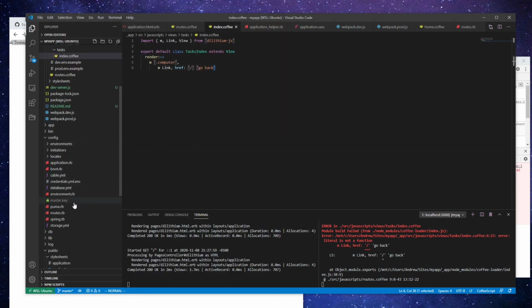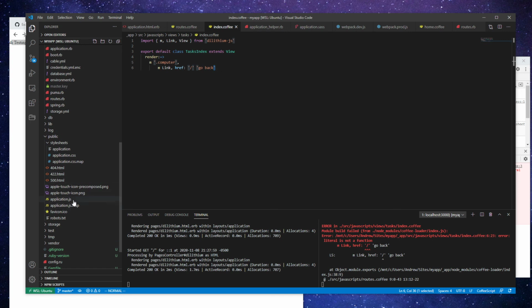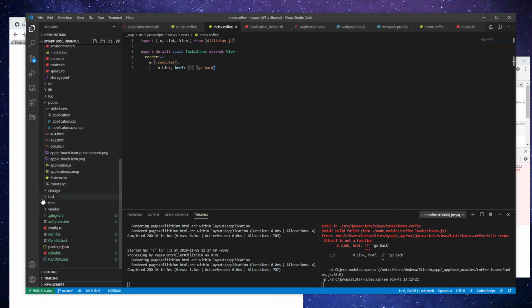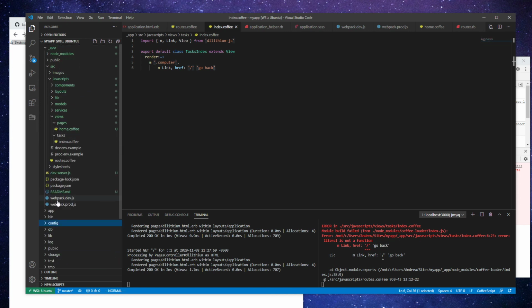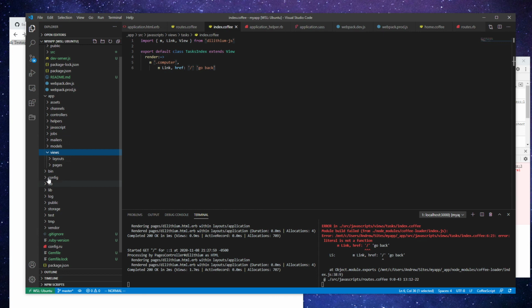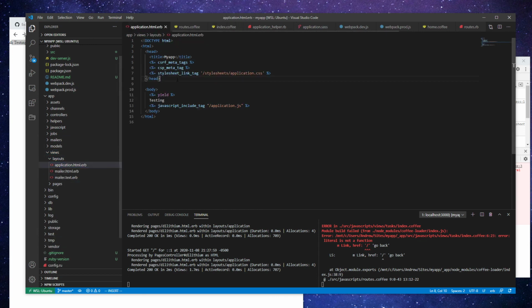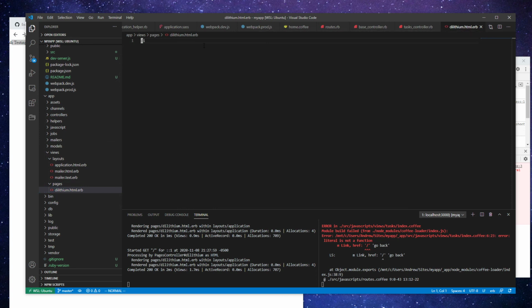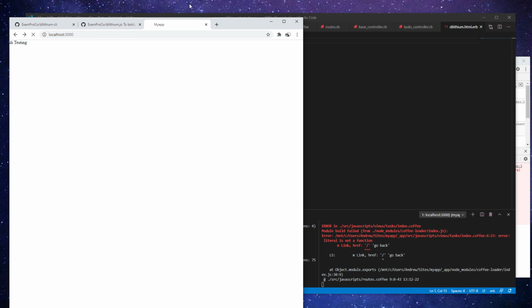Just to make our lives a little bit easier, I'm going to go back to the application HTML here, wherever it is. It's under views. Layouts, I think we had that there. I'm just going to write not loaded so we know. Or actually, you know what? We'll just write it here. Loading. Okay, that way we'll know if there's something wrong.